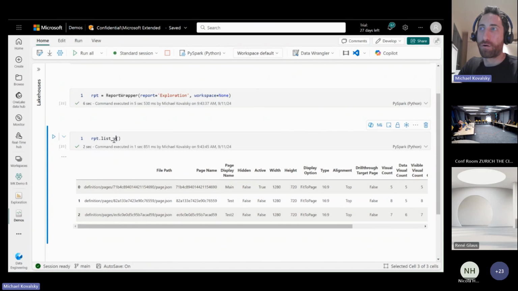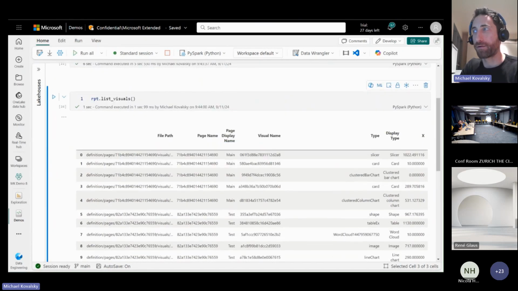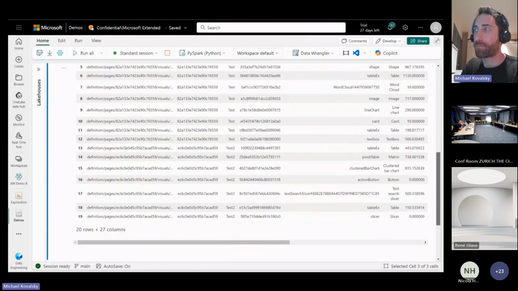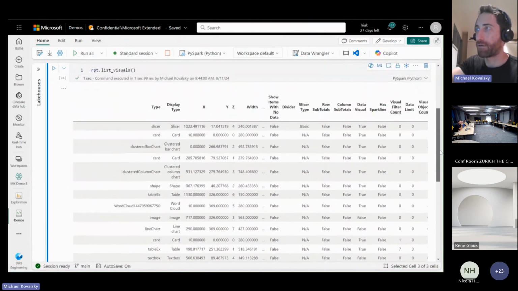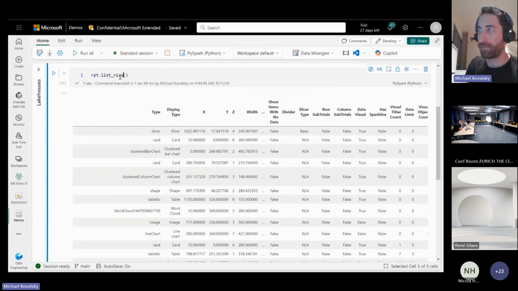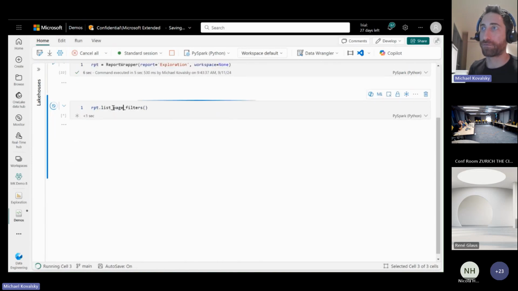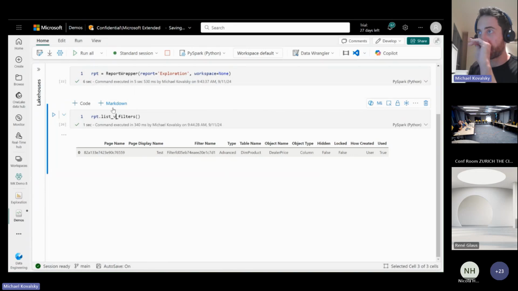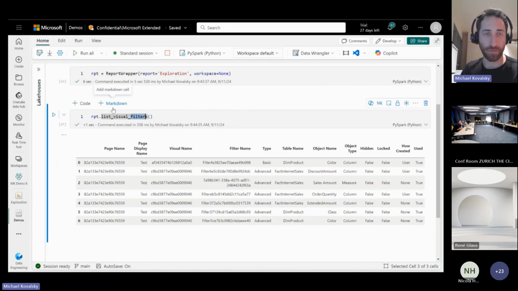Not just the pages, what are all the visuals? All the visuals on all the pages and their properties. And there are actually so many properties here that you can't see them all in a single data frame. You'll see the ... in the middle. It shows that there are even more columns and more properties than this one data frame can show on a screen. What are all the report filters? What are all the page filters? What are all the visual filters? Now we have access to see all this information without opening up the report in Desktop or on the web.